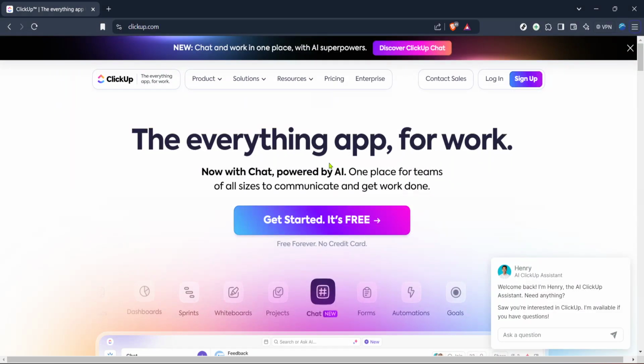In today's video, I'm going to teach you how to view archive spaces on Clickup. Whether you're tidying up your workspace or revisiting completed projects, knowing how to effectively navigate to and view archive spaces can streamline your workflow on Clickup, making it easier to focus on what's currently at hand without losing access to your past work. First things first, let's dive into the Clickup platform.